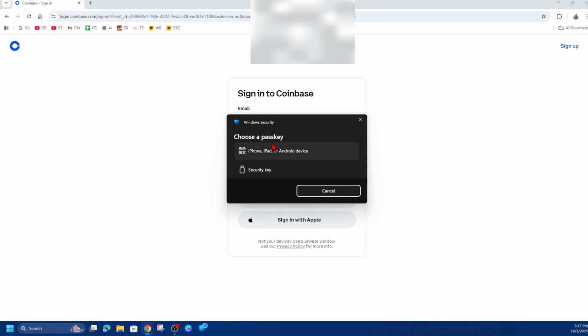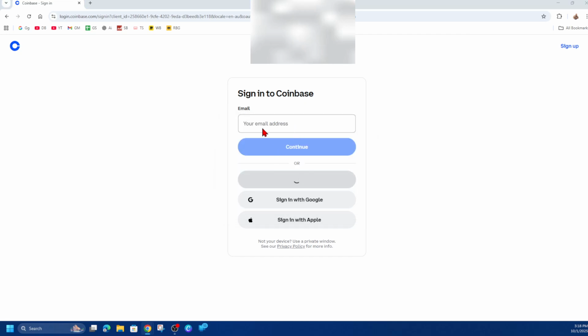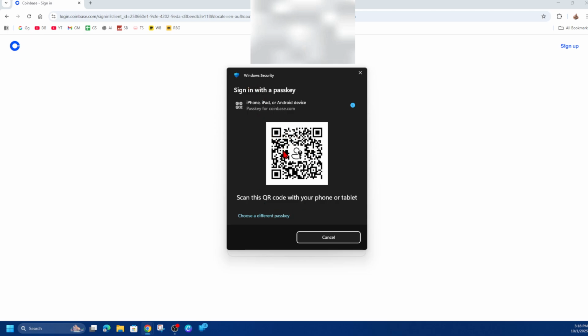Now it's going to ask to choose a passkey: iPhone, iPad or Android device, or security key. So if you use an iPhone, iPad or Android device, go ahead and click onto that. And then from here, scan this QR code with your phone or tablet, and then go through the prompts to sign in. Once you've signed in on your tablet or Android, iPad device, it's going to sign you in automatically on your web browser.